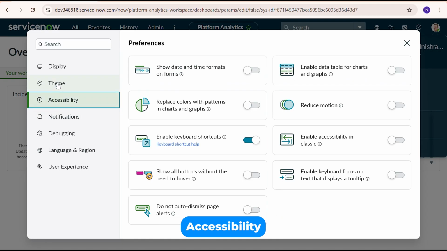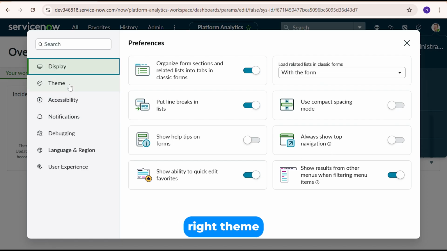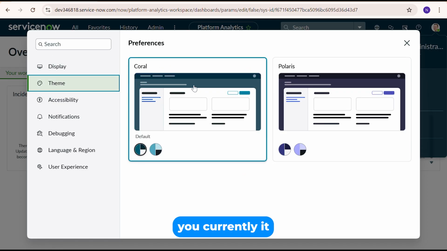Coming to accessibility, we have show buttons without need to hover and all. So these are some basics. In the mobile also we have all these features when you have accessibility. If I want some icon on my home page or something, it helps you in that. Reduce motion, it is the same. Theme currently is this one.